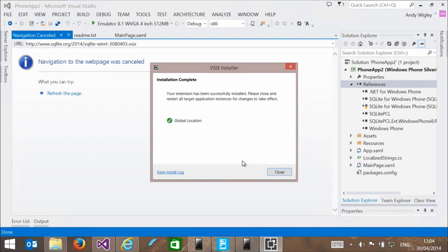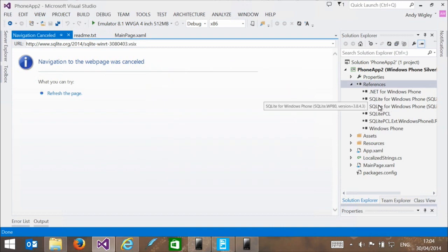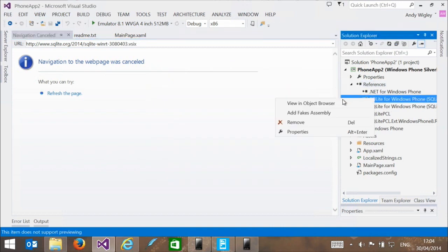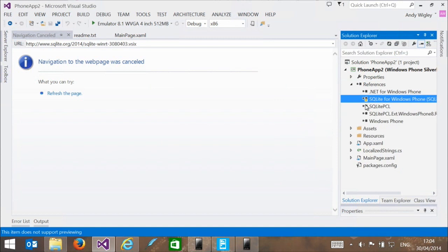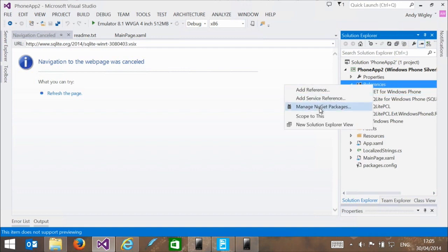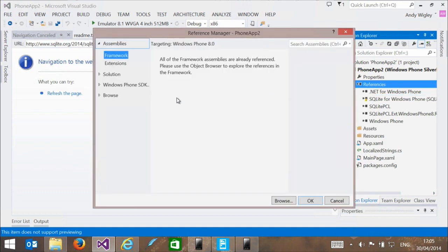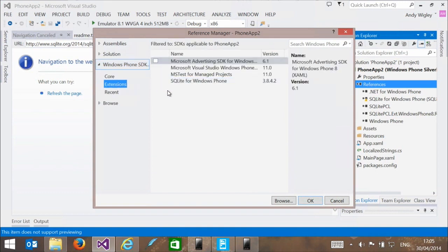So now we've got 3.8.4.3. So that will go away in a second. We can remove that one. And that should be, we should be good. Let's go and play.